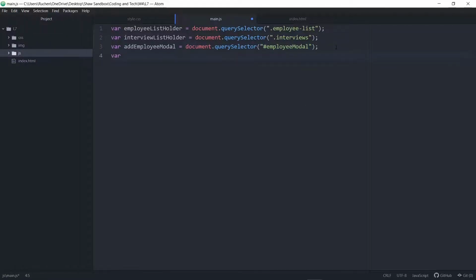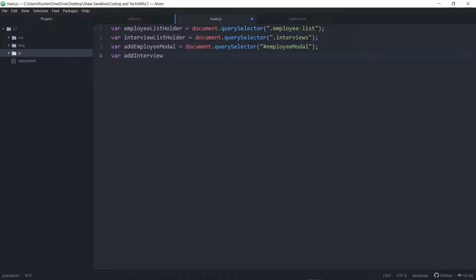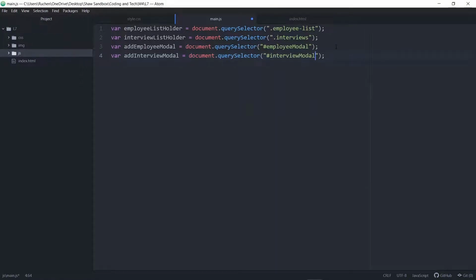And then the last variable I want to store is add interview modal. And I'll set this once again to document.querySelector. And if I'm not mistaken, this was an ID as well. So I'll go and call this interview modal. Great. So now we've stored all of those elements inside variables.